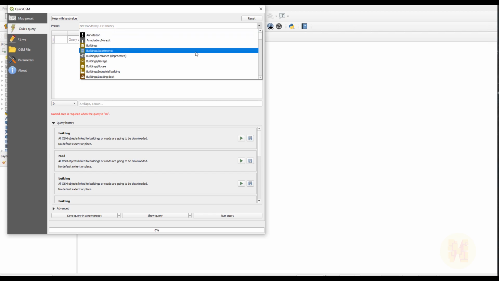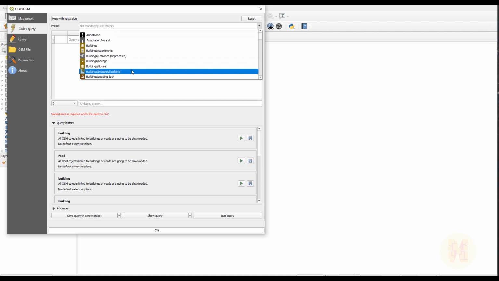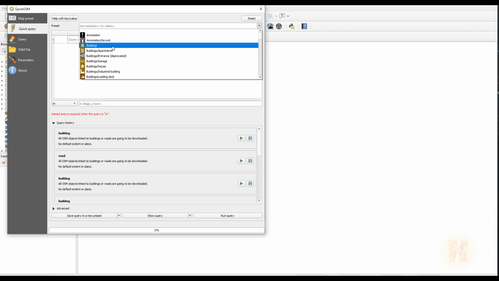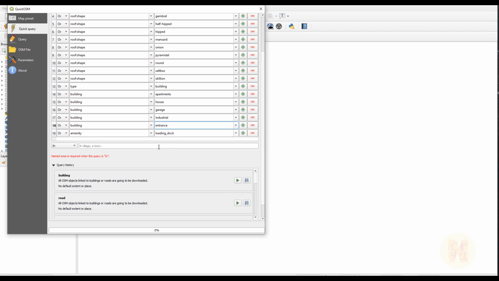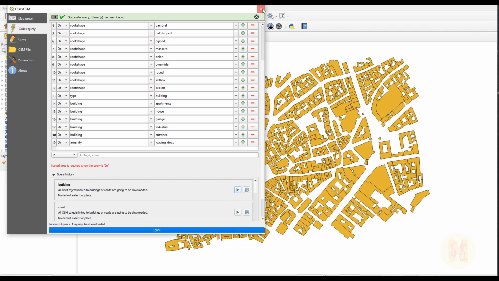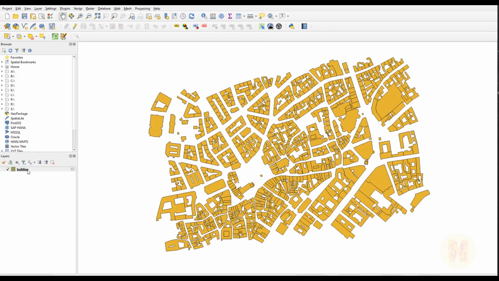I will open. As you can see, we can get everything we want by layer. For example, we have different categories like apartments, houses, industrial buildings, and all these things. This is building. But in my case, I want to get all the buildings in one layer. I will use all the buildings, and as you can see, we will get a shape and different values, like dome, flat, gabled, and other ones. After that, I will just use, for example, the building. I will click here. Just a few seconds, and as you can see, we get our buildings. Only the buildings in a different layer.